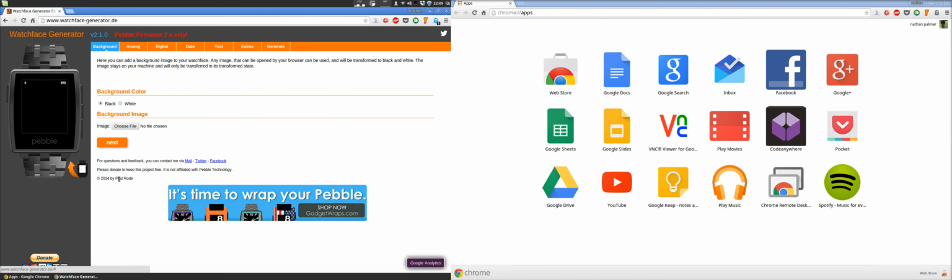And start now. If you have a Pebble Classic, I highly recommend you click this button here, and that'll switch it from a Steel to a Classic. I'm going to leave it on a Steel because, well, I have a Steel. Now today I'm going to be demonstrating how to create a Pebble watch face using an NHL logo.